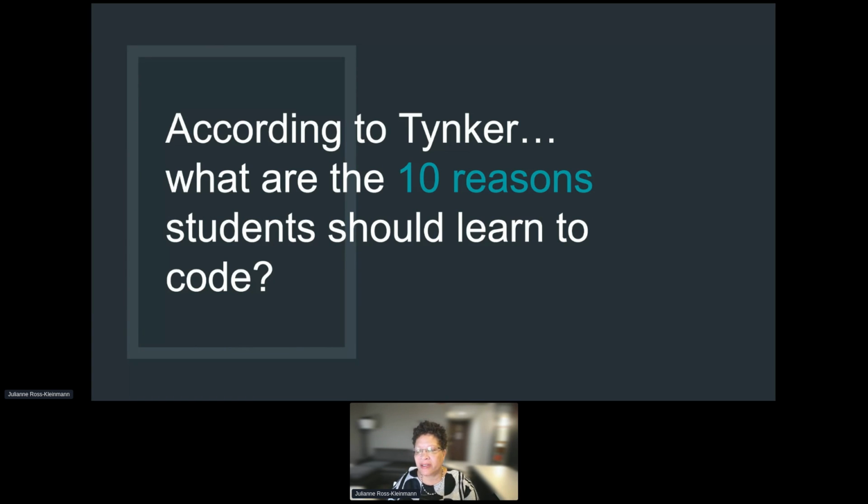Now, according to Tynker, yes, the program Tynker, there are 10 reasons that students should learn to code. What do you think those 10 reasons are? Put them in the chat. I'll give you a moment. What do you think might be a reason that students should learn to code? Social skills. Yes, problem solving. Analytical thinking. And are these skills just isolated to coding? I don't think so.